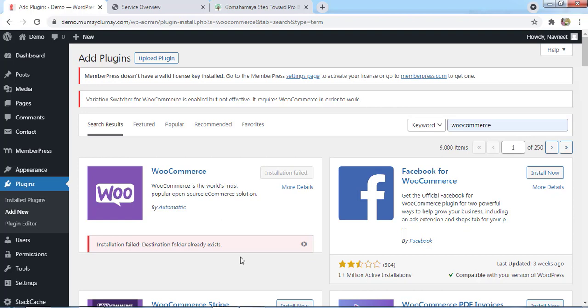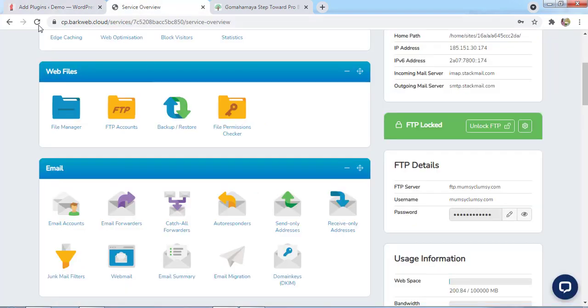We have two options for storage. Number one, for storing data, we have the database, and second, for storing files like PHP and CSS files, we have the separate files option, that is the file manager. So we need to delete those particular files to install this plugin. So we'll go to our cPanel.